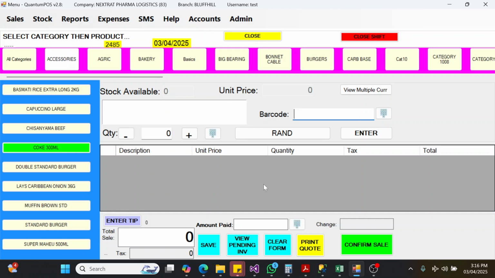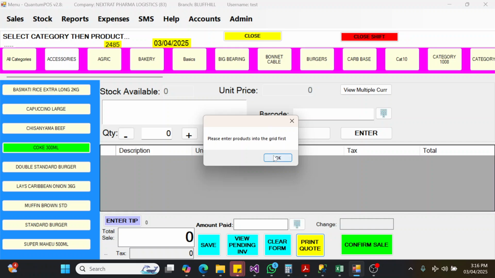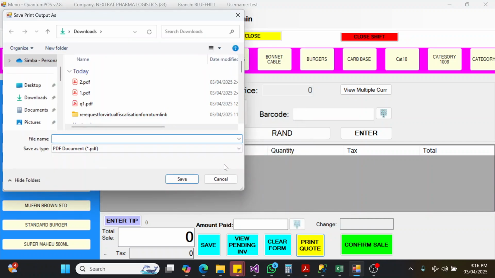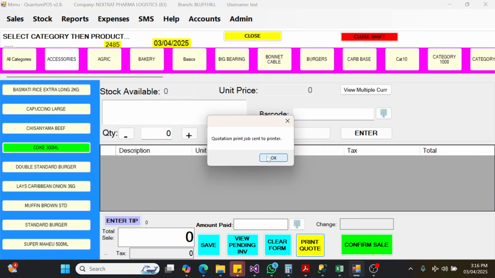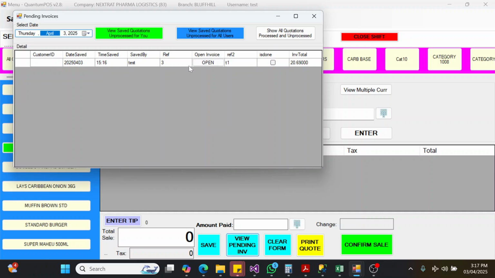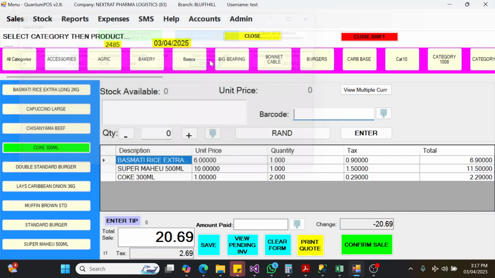So it so happens that maybe the customer decides that they want to see the bill before they make a payment. We can go to print code so that we don't confirm the sale. You can't print code when there's nothing, so what we're supposed to do is first load the table. Remember, T1. We open it, print the code.